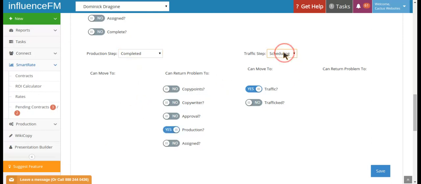Traffic steps. So scheduling, in traffic, and on air. I know you guys can't see the drop down here, but we're on scheduling now. So can they move to traffic? Can they traffic it? And now once we select in traffic, can they return it once it's in traffic? And then once it's finally on air, can they return it to any of these two steps here?